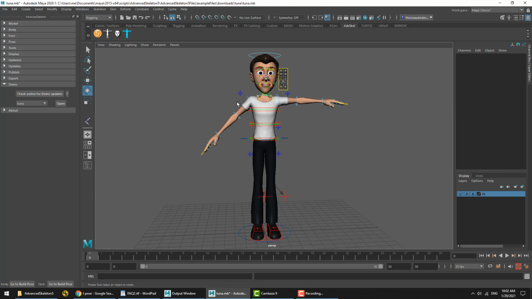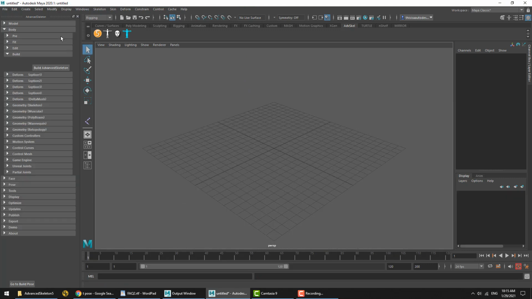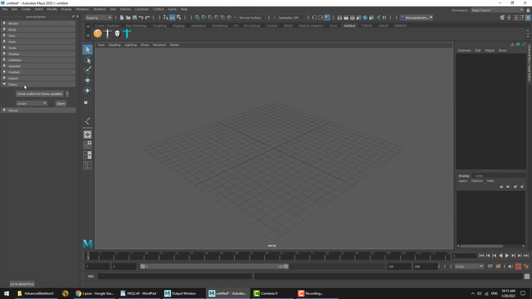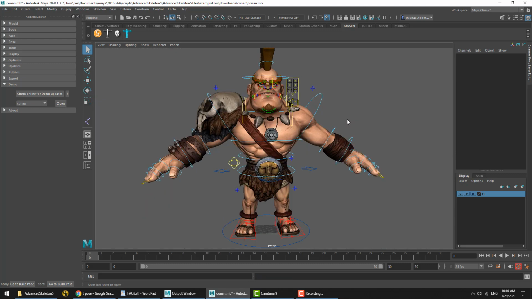Now, I want to show you that there is a way we can combine the two. We can have a model in A-pose, yet the controllers having a typical T-pose orientation. A demo character that is actually using this is Conan. So we'll go ahead and open this one. We can see here that the model has the A-pose.